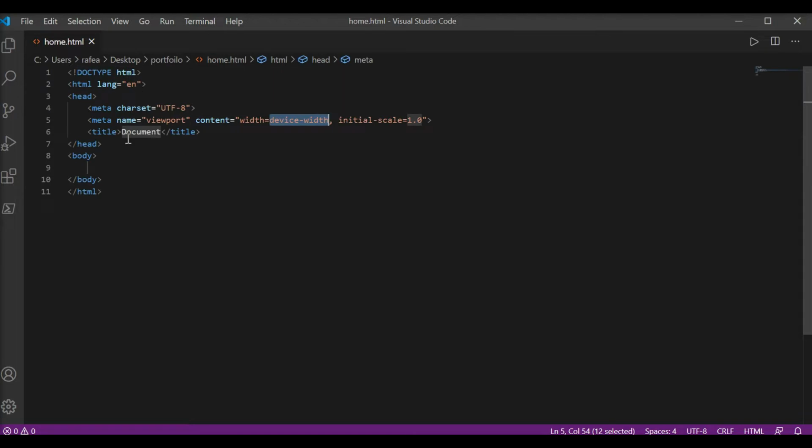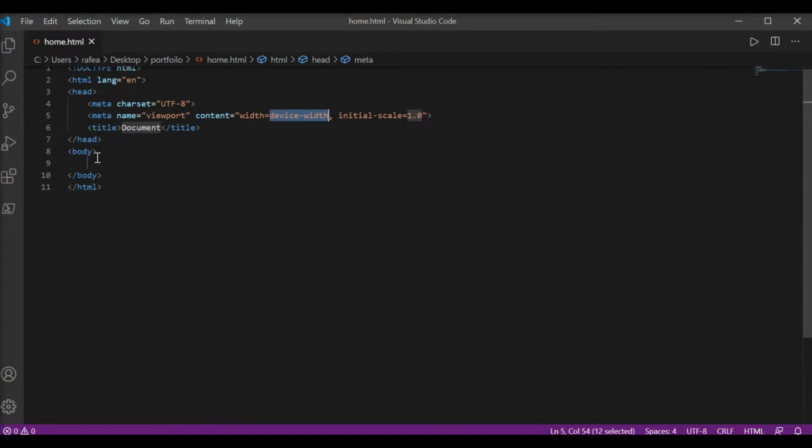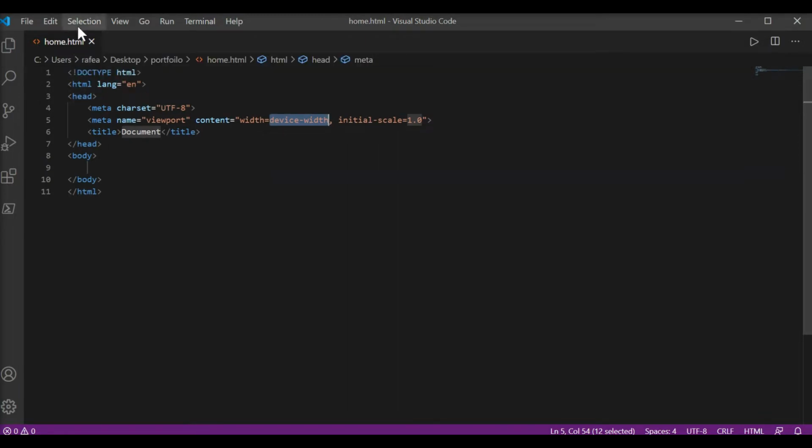Here we go. This is the skeleton of our website. This is the opening tag, and this is the closing tag. In between, we have the header and a body. Inside the body, we will build up our website. Here we can change the title to the home page name.